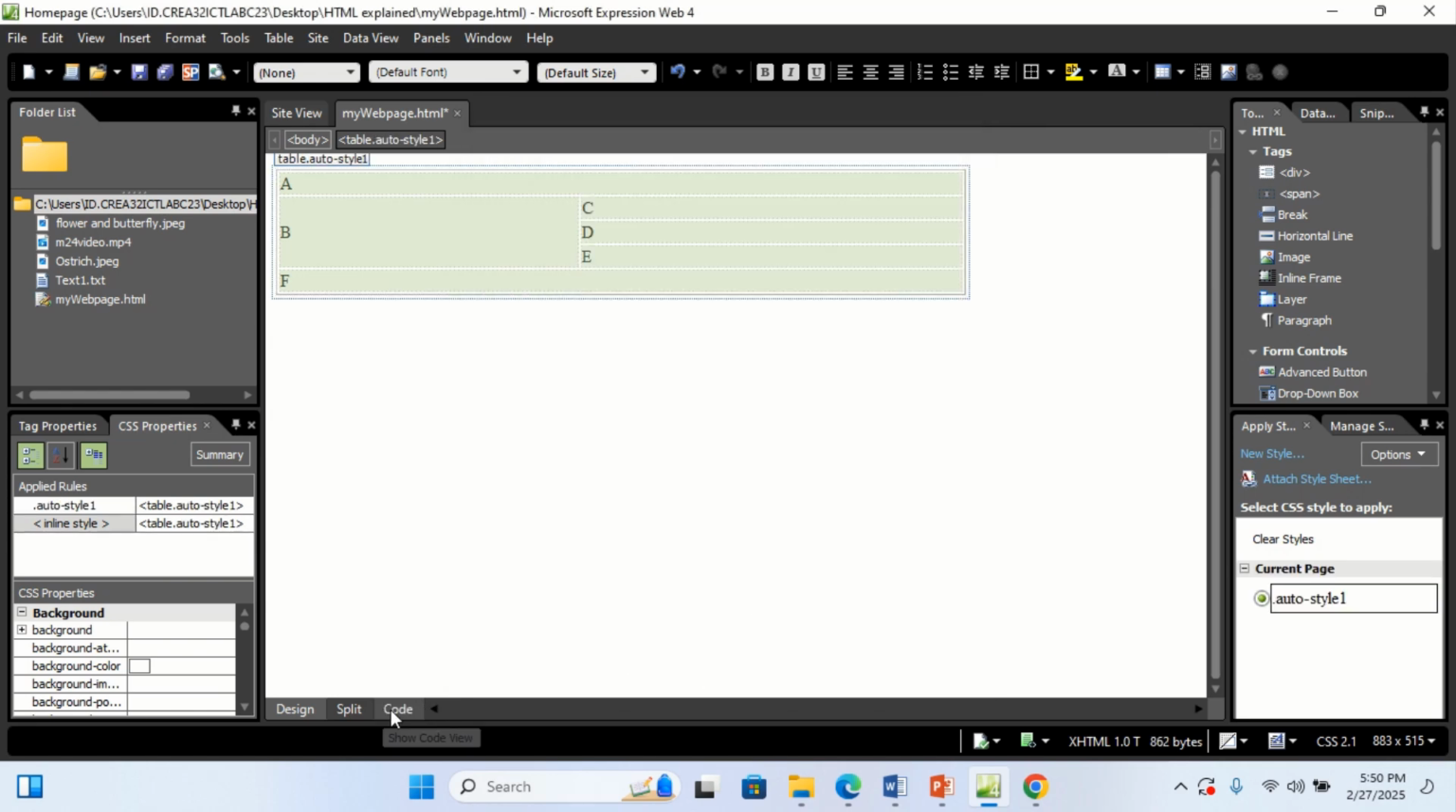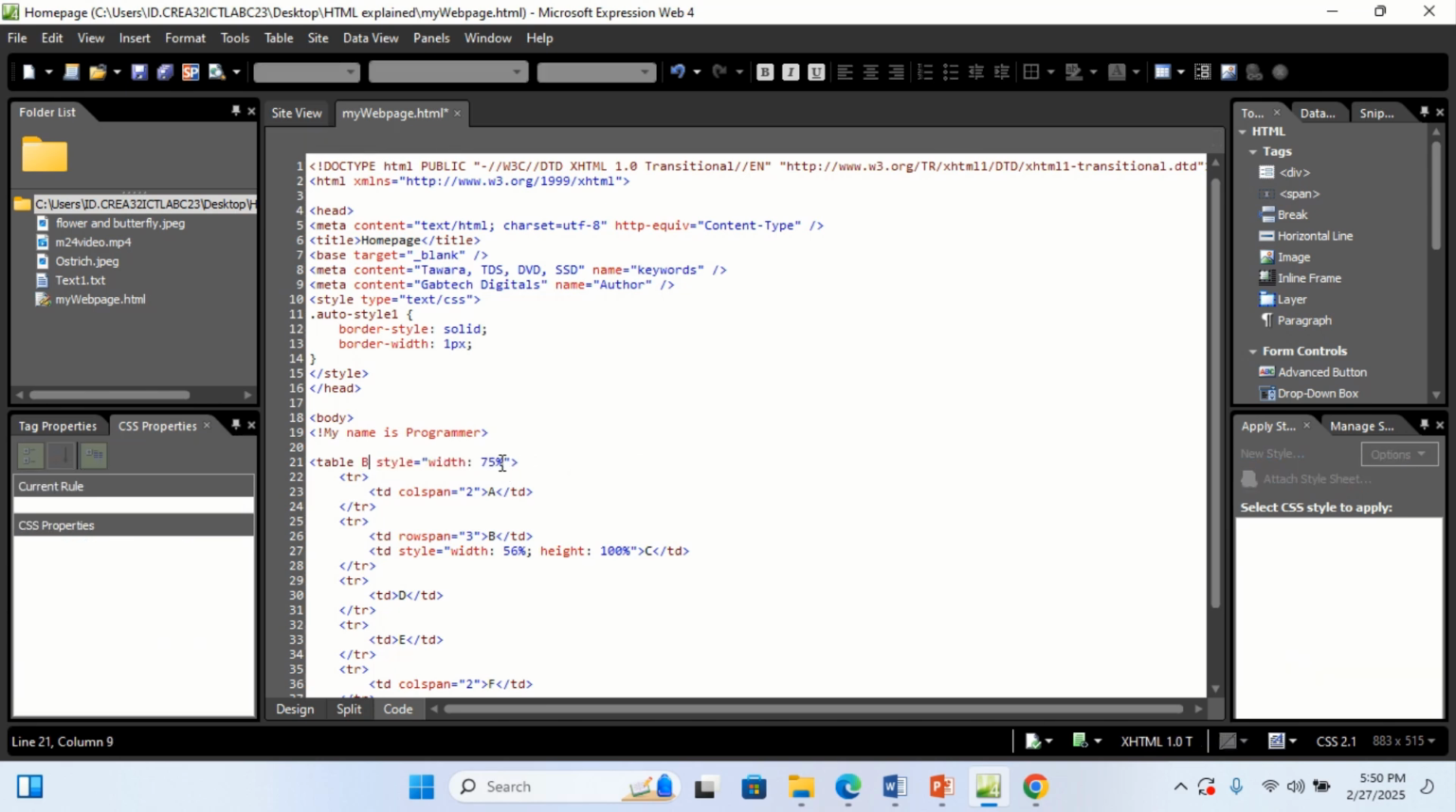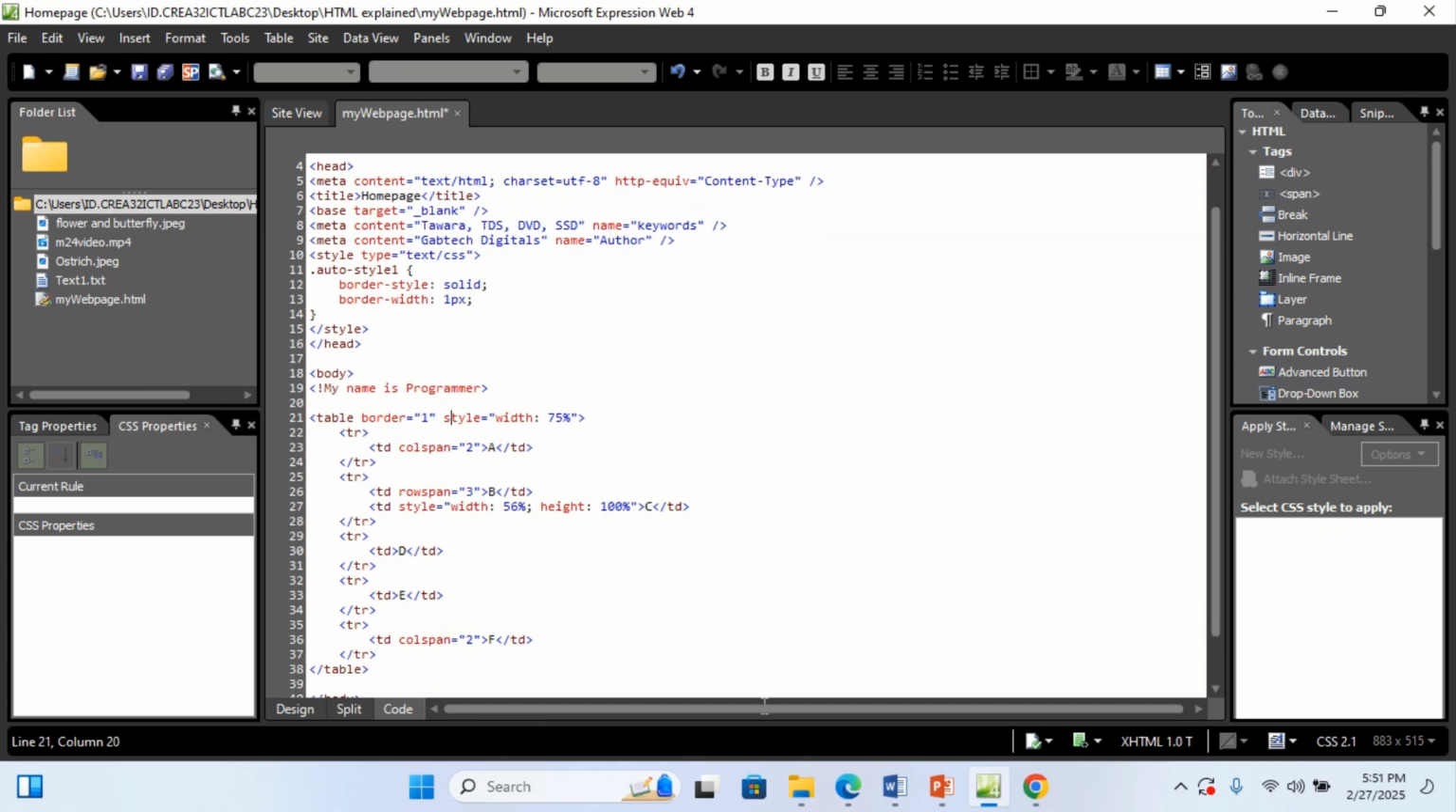If you go to the code view, you will see that it has the border 1. It is showing in a class because you are using an auto style. But if I don't want to use this as an auto style, I can just come here and say table, edit it and say space B, maybe border, and I'll say border width should be 1 pixel or 2 pixels as the case may be. You can see that. So whatever you want to do based on the question, just follow the question through.